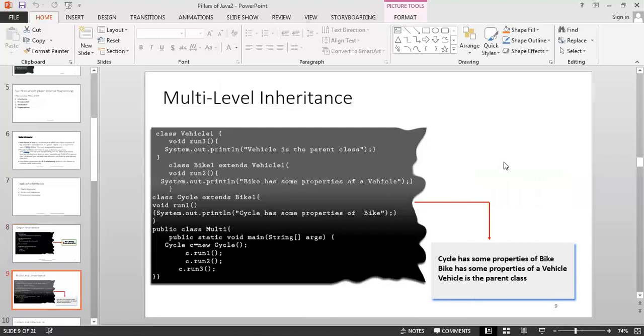That is multilevel inheritance. Multilevel inheritance is basically used for multiple things, I mean multiple classes.